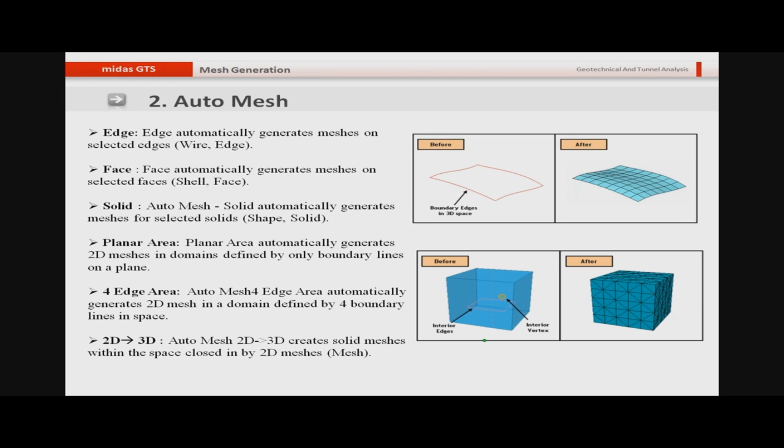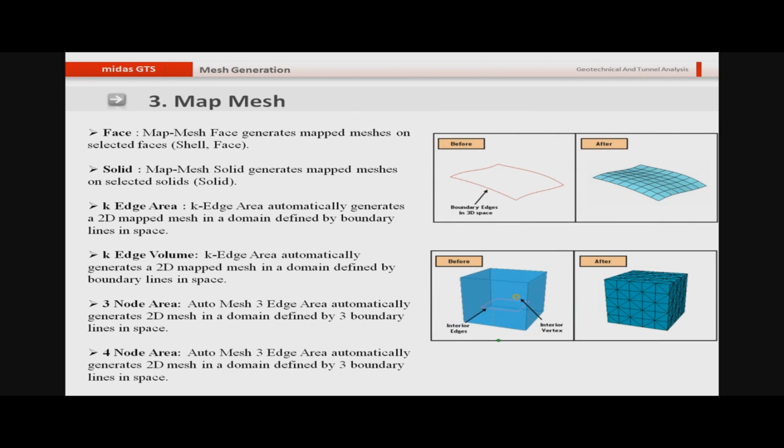So I'll be using this feature when I'll be doing the meshing on the structure that we are going to model. But before that, let me quickly cover all the modeling features that are available in Midas GTS. If you want to do the structured meshing in the model, then you can use the map mesh feature. And here, as you can see, you can do the map meshing on the face, solid, K-edge area, K-edge volume. Here you can define the different edges, and the program will perform the meshing automatically as a structured mesh.